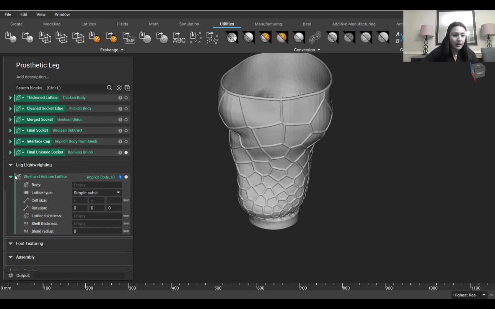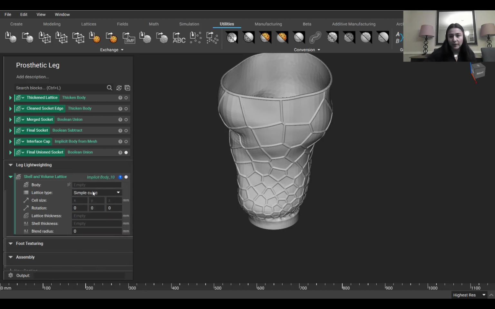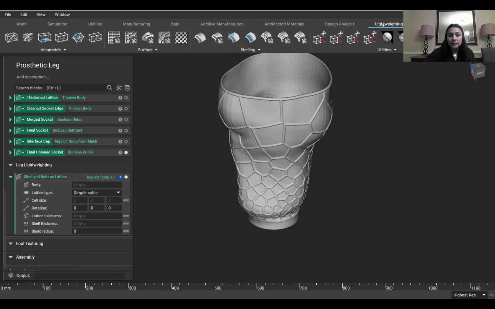If you look here, you can see that there are two lines which indicate that this is a custom block. Any custom block within Entopology can be exported and read as a separate entop file. You can do this by right-clicking and selecting Export Block. That will save it to your File Explorer, and you can pull it up and treat it as you would any entop file. The shell and volume lattice is available to you through your lightweighting toolkits and can be found in this lightweighting tab.